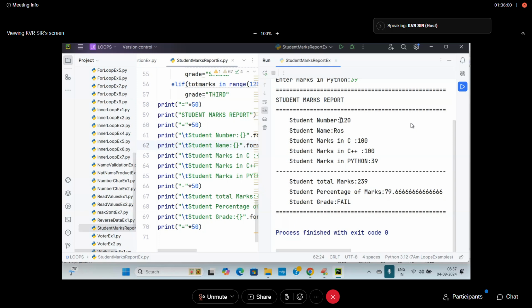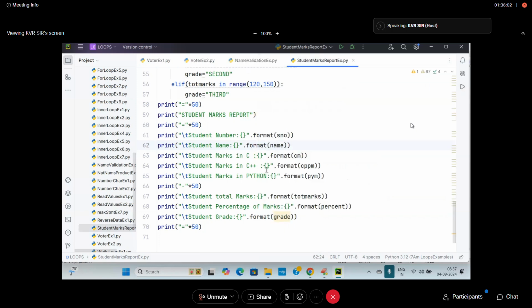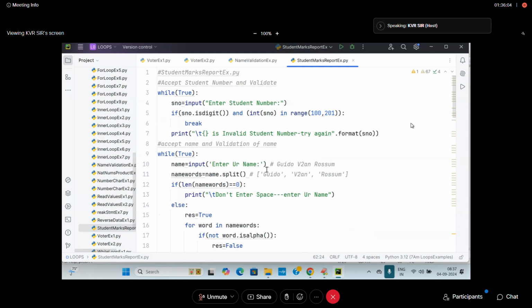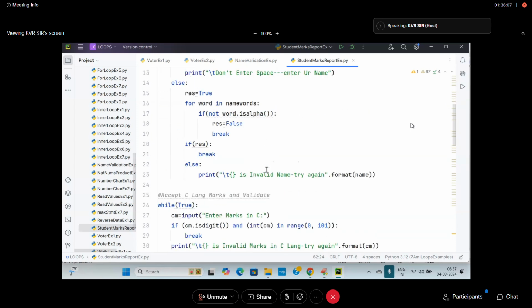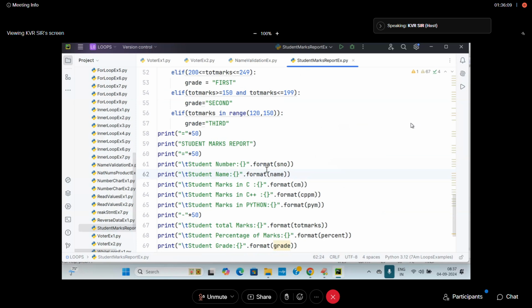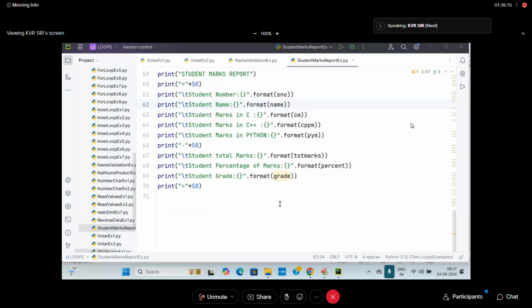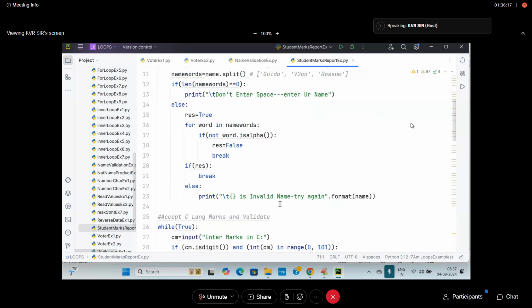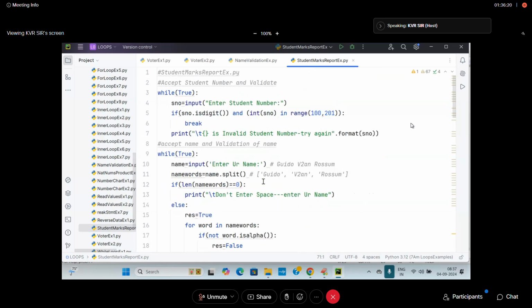Are you following this? Like this, you need to do it. This is a complete student marks evaluation report. This I can do within 10 lines also without doing these validations. So I hope it is more clear about this discussion. Clear? Right, online students, I hope it is more clear.